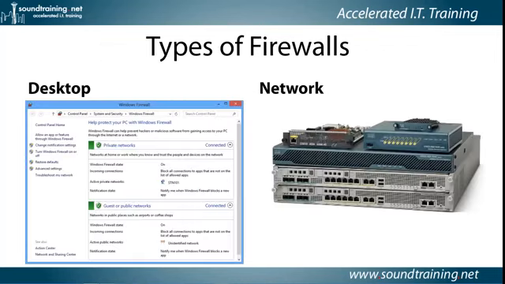Now, we can break firewalls down into two broad families. There's desktop and network firewalls. Here's the difference. A desktop firewall is typically a software application that is installed on a computer, such as what you're seeing here, the Windows 8 firewall. A network firewall is typically a purpose-built device. You can certainly install network firewall software on a general-purpose PC, but it's typically a purpose-built device, such as what you see here with the Cisco ASA family of firewalls. The difference is that a desktop firewall is designed to protect an individual node on a network, and a network firewall is placed at the network edge and it's designed to protect an entire network.